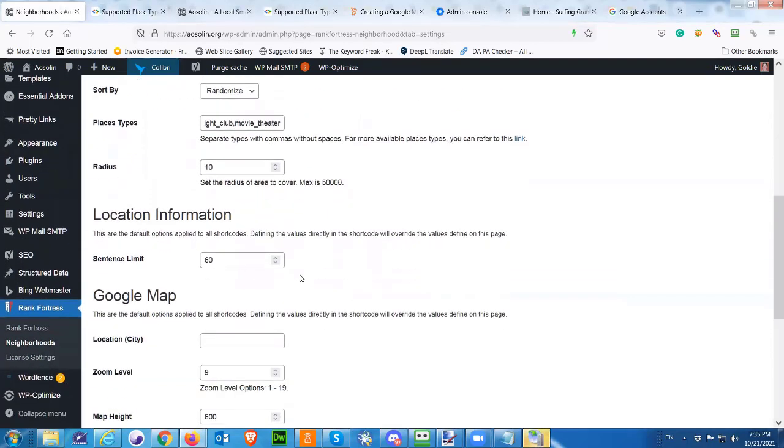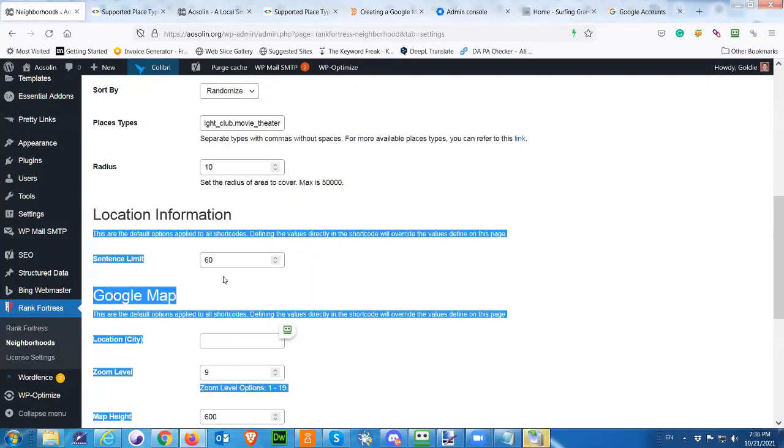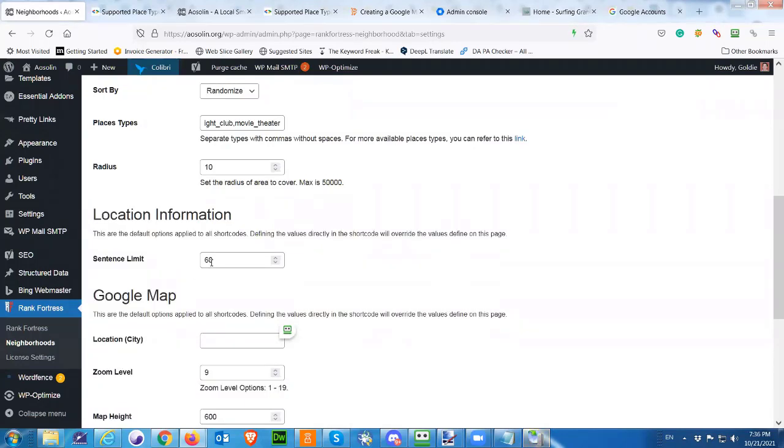Okay. So location information. Like I said, this is the sentence limit. This is actually for like the about us information. That's what it should be about because it comes out as about. So that's the number of sentences you want them to talk about the city or area that you're trying to put onto your page.